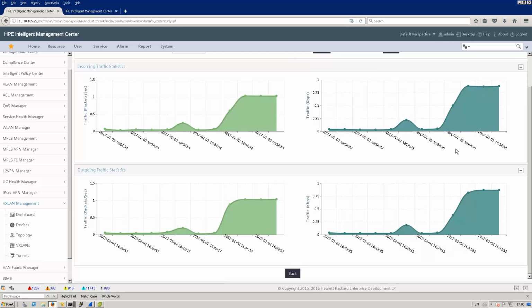That concludes our EVPN-based VXLAN management with IMC.